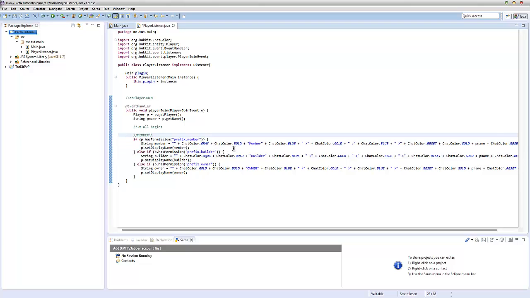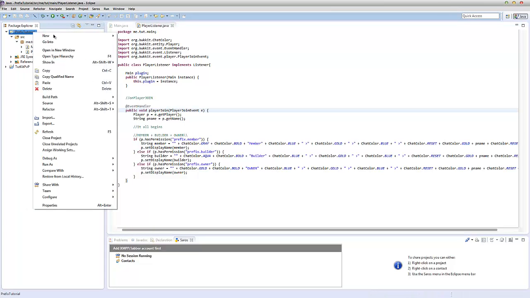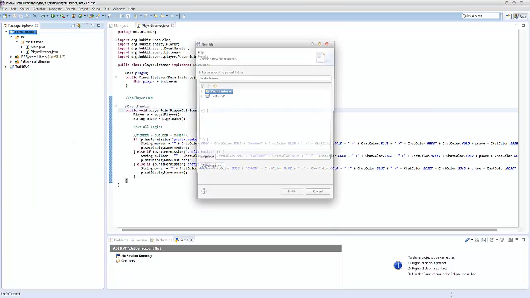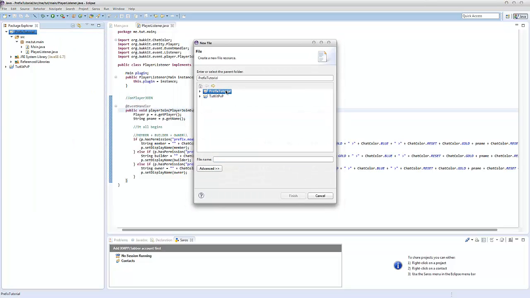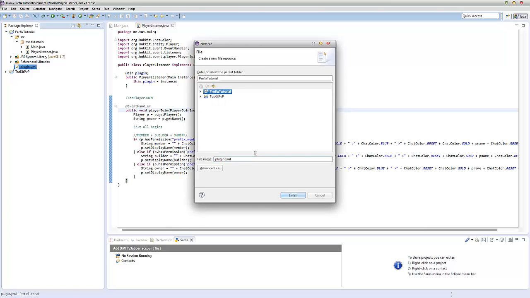In fact, I'm just going to go ahead and remove this. So member plus builder plus owner. So then I can obviously sort that stuff out. So I'm gonna go ahead, save this again. We need to quickly create a new plugin.yml.